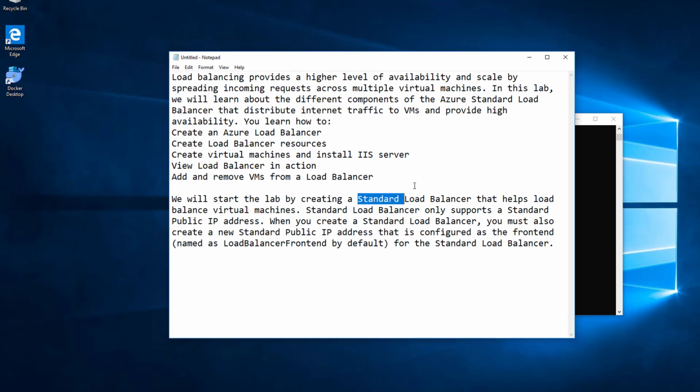Azure has 2 different types, basic and standard. And when you use a standard load balancer, you also have to use a standard public IP address. So standard load balancer only supports a standard public IP address. So when you create a standard load balancer, you must also create a new standard public IP address that is configured as a front end. And that makes 0 sense now. Hopefully, in the lab, it will make lots of sense.